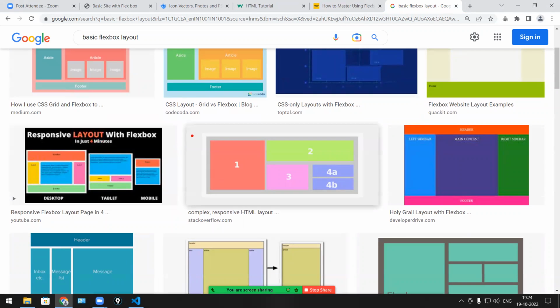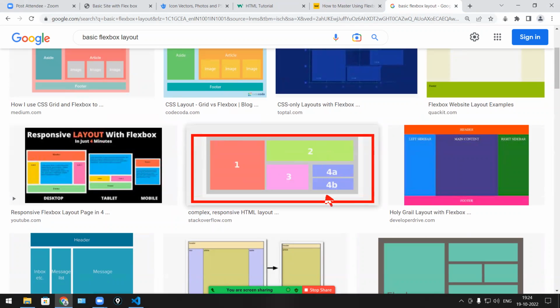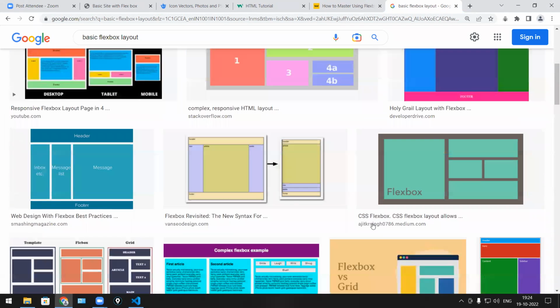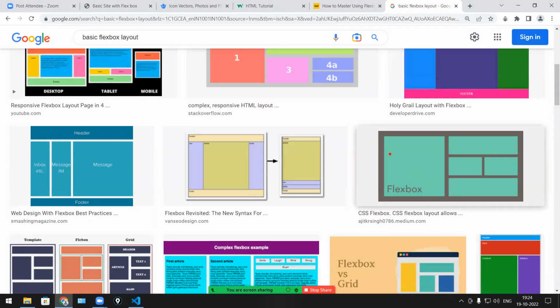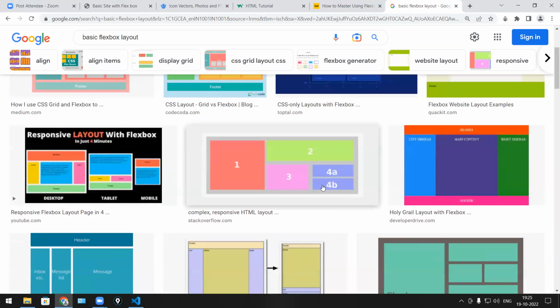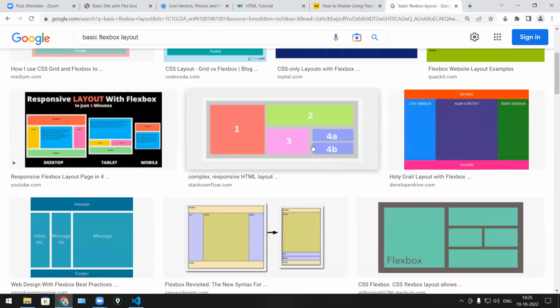Any one of the layouts you can choose, and I just want you to do this kind of activity. You can try making this complex layout with the help of Flexbox, or else you can make this layout. Any one layout will be okay. Just type Flexbox basic layouts. Try designing a website which is having these layouts. This is the task for tomorrow. Hopefully, you can make these two layouts, this one and this one.